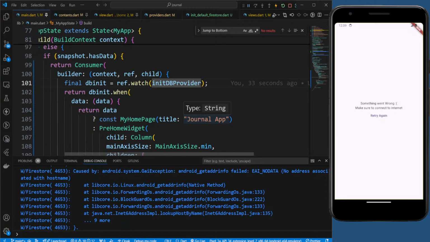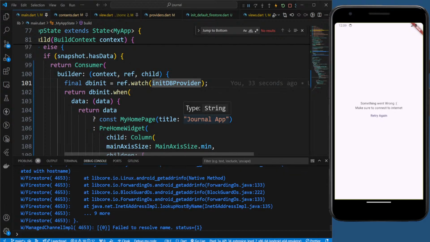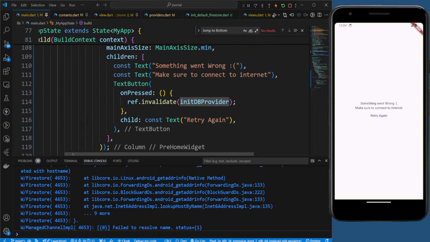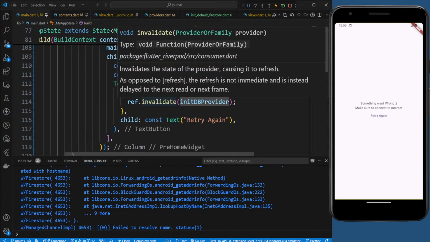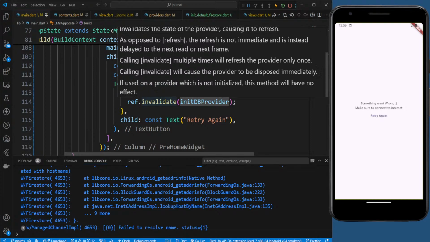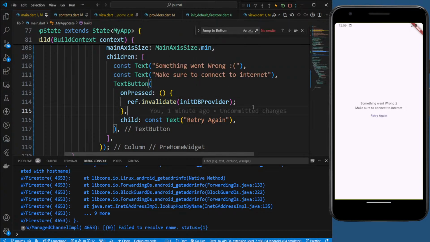But when I click on retry again, why doesn't it invalidate the state of the server, causing it to refresh? The refresh is not immediate and is instead delayed to the next. Multiple refreshes of the provider elements. Calling immediately will cause the provider to be disposed immediately. If used in a provider which is not necessary, this method will have no effect.